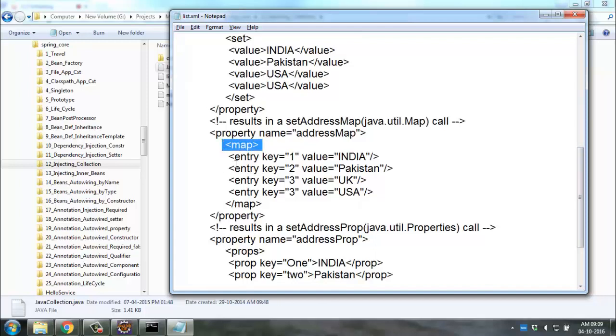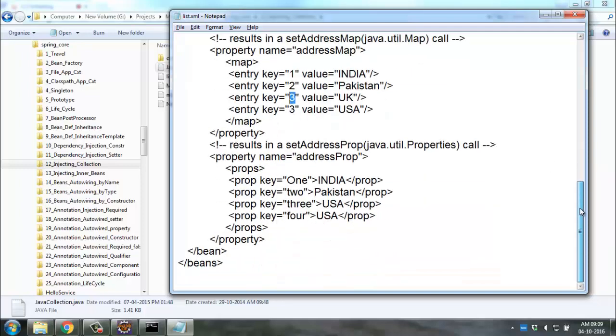Map is map. It will have an entry and a key value. So the entry is key 1, value India. In this case, key 3 is repeated. So what will it do? It will replace UK with USA. It will replace it, right. It will not reject your entry. It will make an entry, but it will replace the UK because the key can't be repeated. Key is unique. And the last is properties.